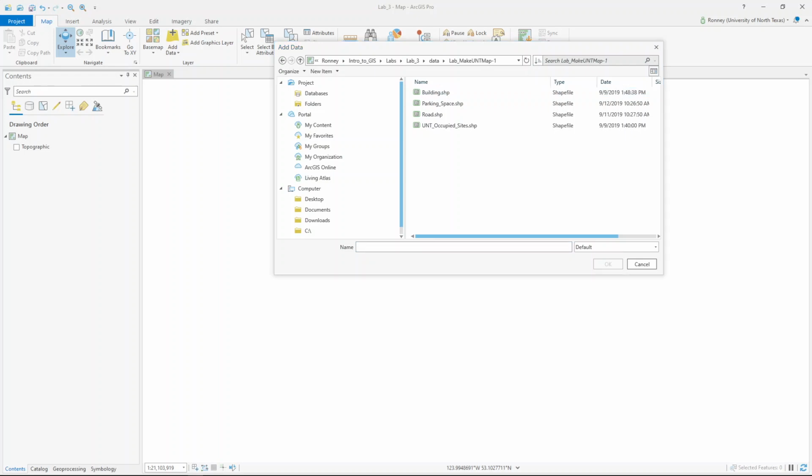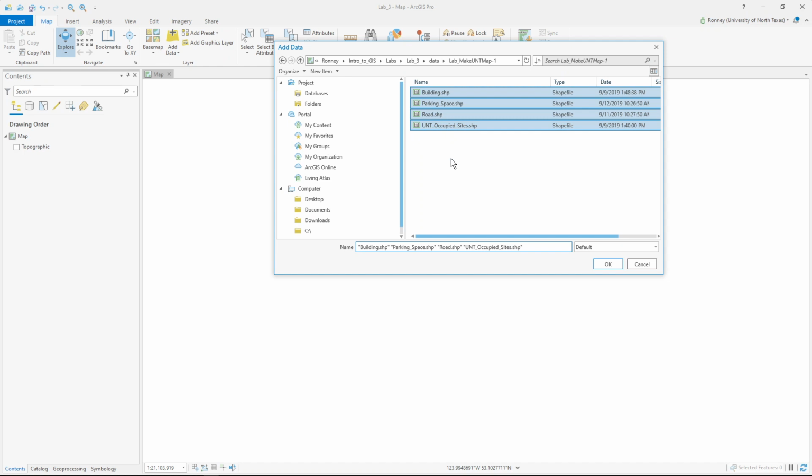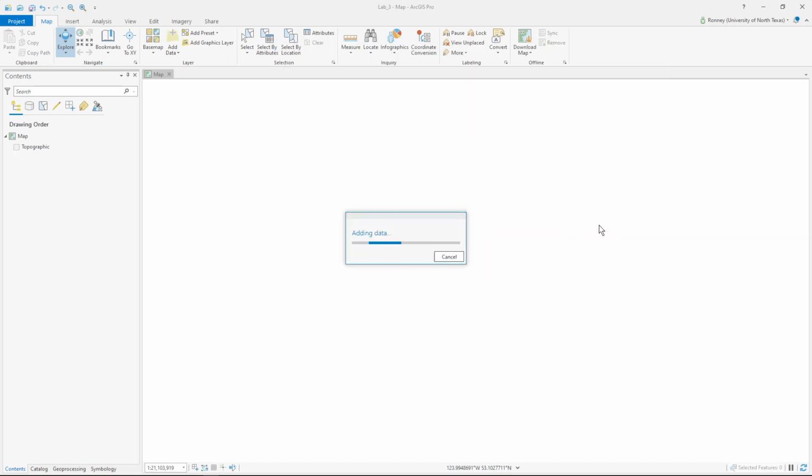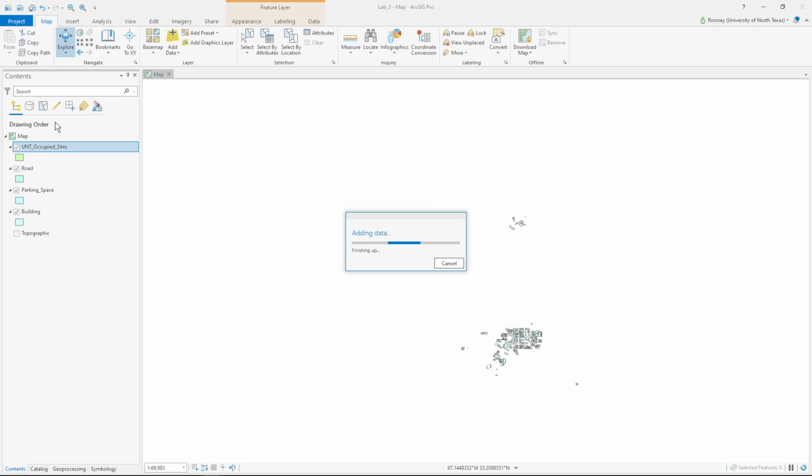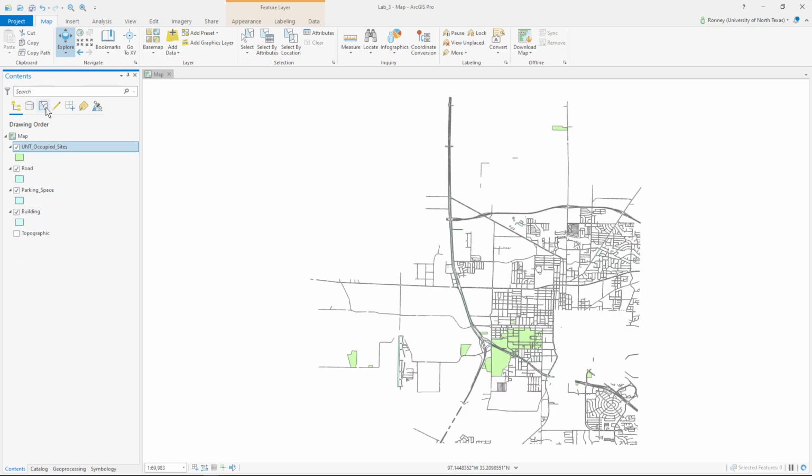All you got to do here, you can select them individually, but I usually click on the top one, shift, click this one to select them all. You could select them all. I guess you can't do it like that. So we'll just go ahead and select all of these and hit OK. It's going to add them to the map. And we see that it's in the table of contents here as well.